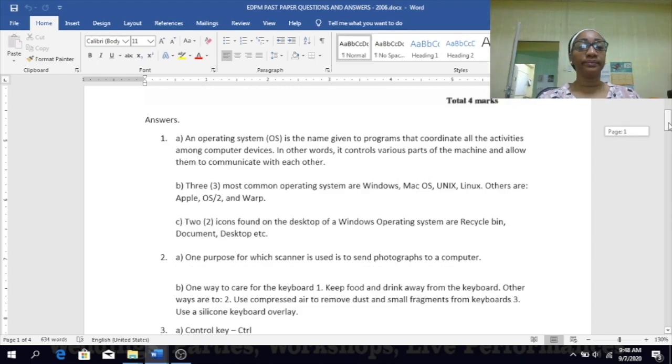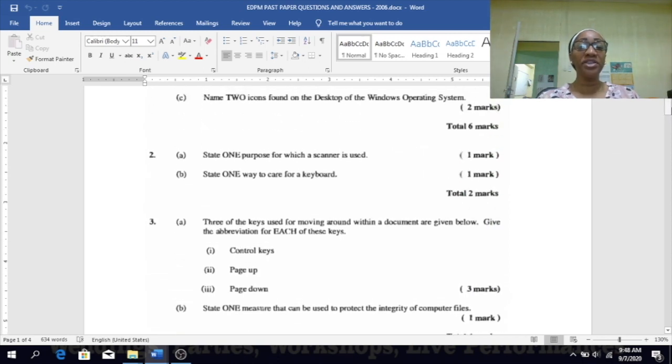Number three. Three of the keys used for moving around within a document are given below. Give the abbreviation for each of these keys. So for C1, control key. C2, page up, C3, page down. For control key, you know it is CTRL. For page up, you will see PG up. And for page down, you will see PG down.